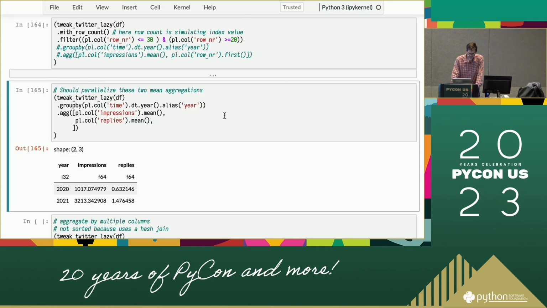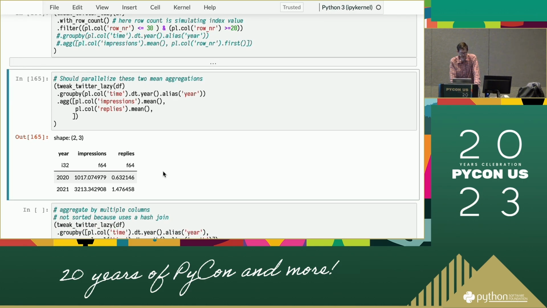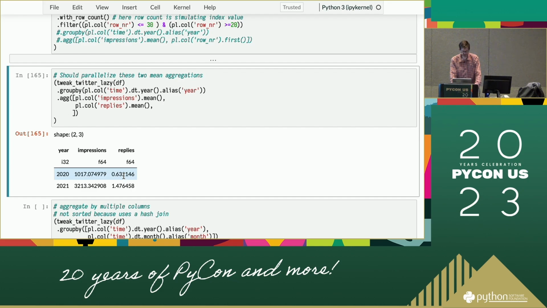Okay, so let's go to our next example here. We're grouping by year, and we're getting the mean impressions and the mean replies by year. So we want to say, how are we doing by each year? And we see that for 2020, 1,000 impressions on average. In 2021, we're getting 3,000. And then we can also see that our replies went up a bit as well.